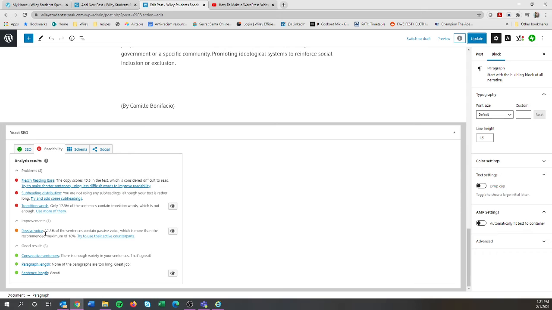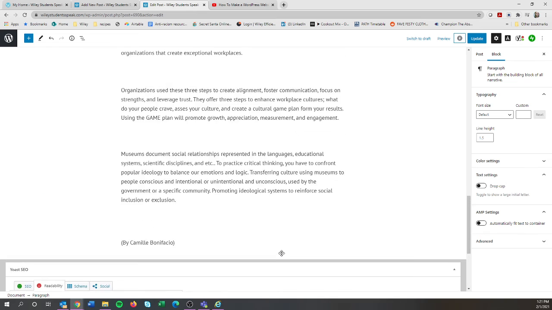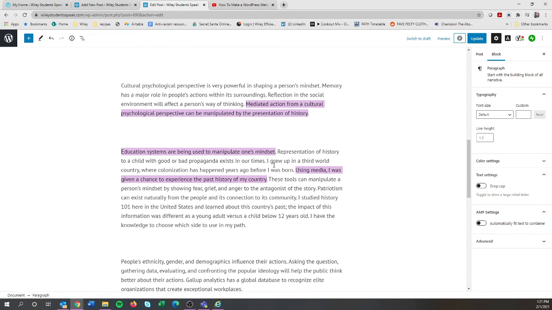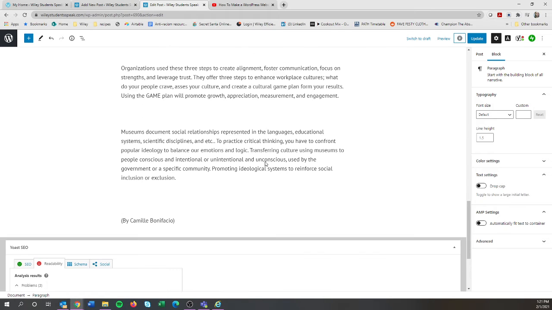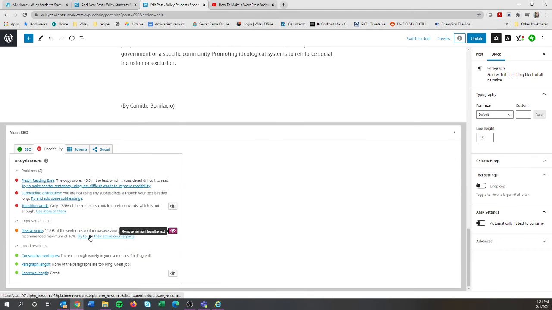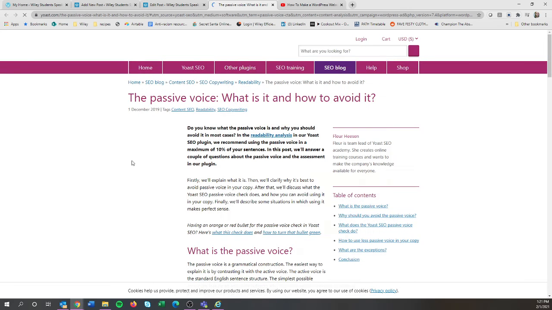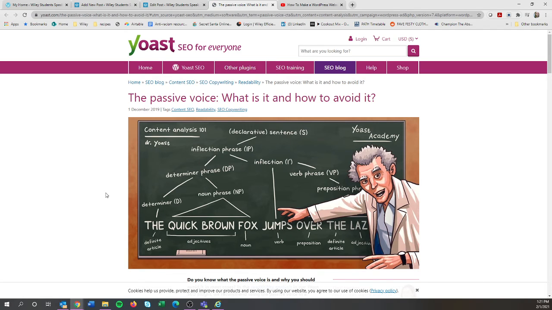So here it's saying that I'm using 12.5% of sentences with a passive voice. If I click on this icon and scroll back up, it'll show me exactly where I'm using the passive voice. And if I'm not exactly sure what that means, I can click on their tips, which open into a separate page, and it will explain exactly what the difference is between passive and active voice.